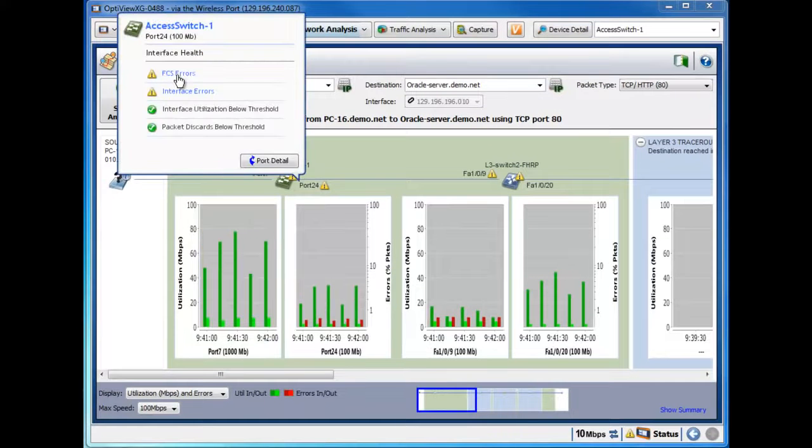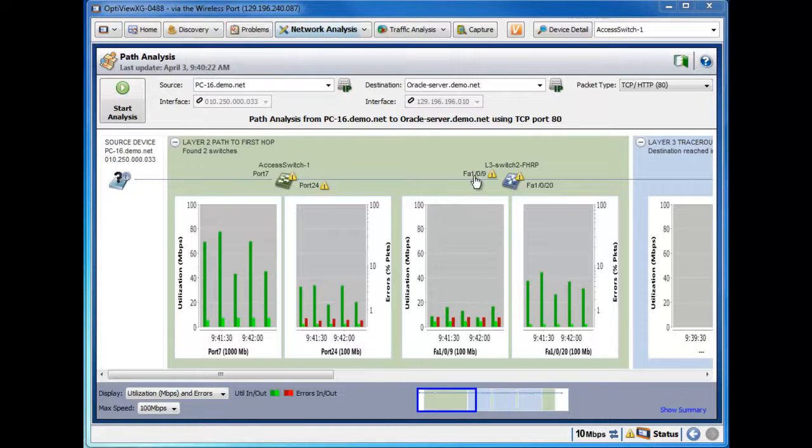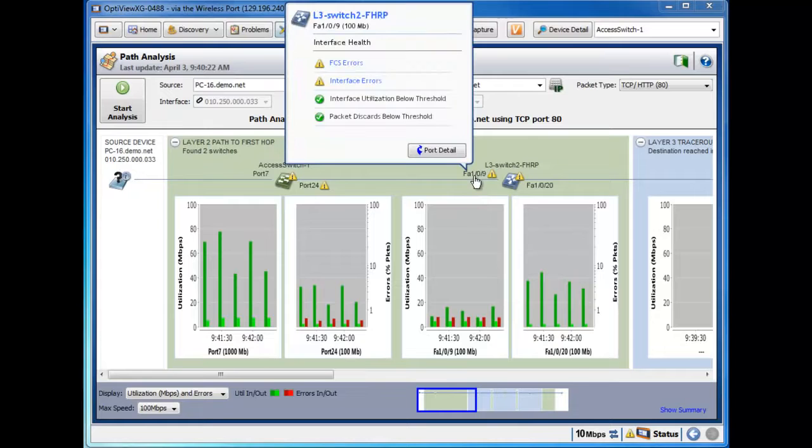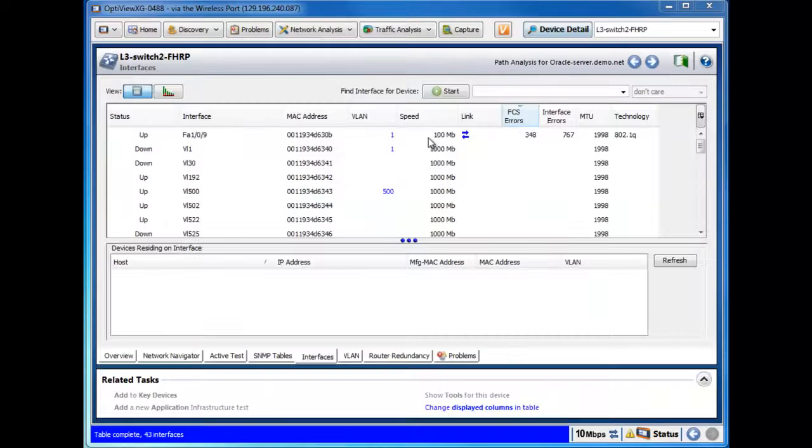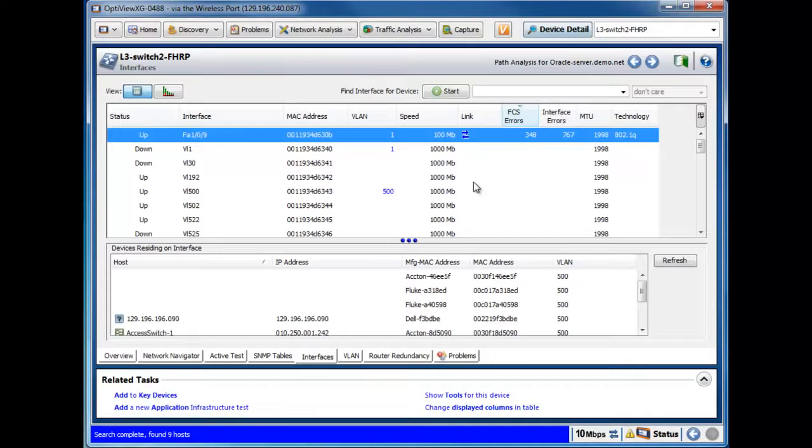We can see that this switch is reporting FCS errors on this port. Likewise, if we look at this interface on the layer 3 switch, it also is reporting FCS errors. Clicking in, OptiView takes us directly to the interface in question. We can see that the speed of this interface is 100 megabits per second, and the two full arrows indicates that it is a full duplex connection. But sure enough, there are the FCS errors that we're seeing on this port.